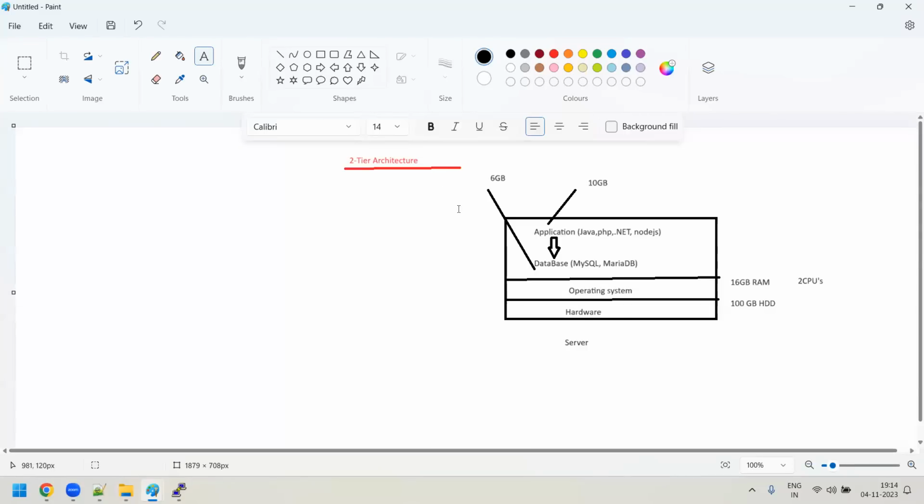So this is nothing but what we call the server layer.